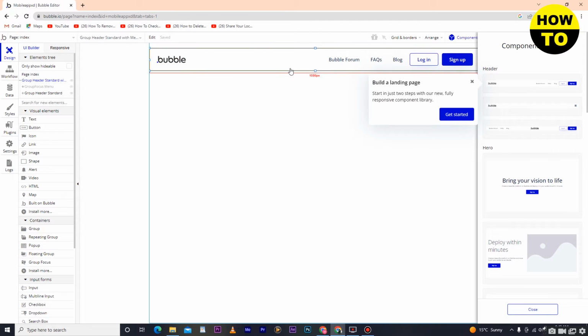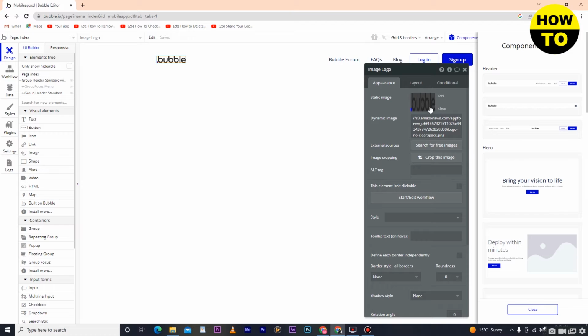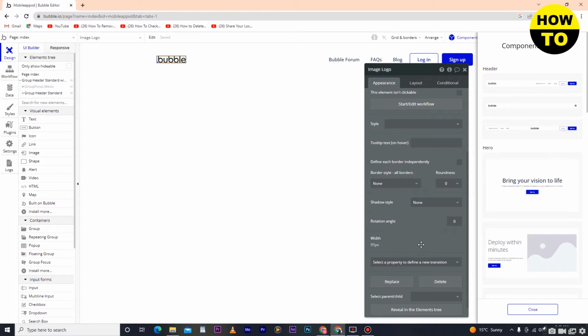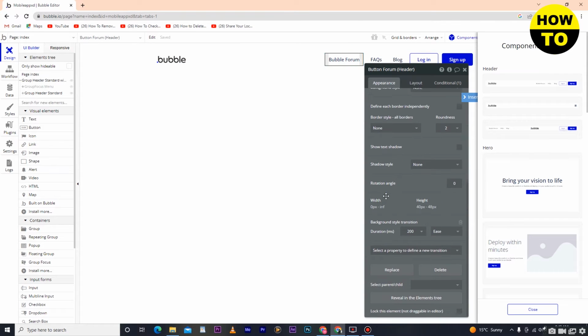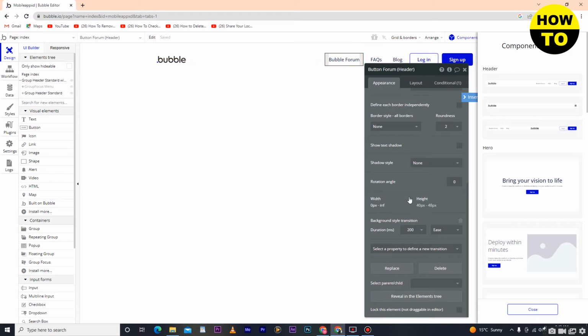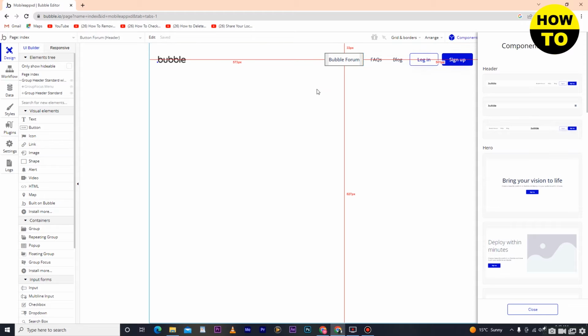You can also customize it like this. Simply double click on it, so you will go to properties. Here you can change the image. After that you can also crop the image, set the style and size and width. Now if you want to change this, click on bubble form, and here you can change it, like change your size and everything here. As you can see, the login and sign up option is here.